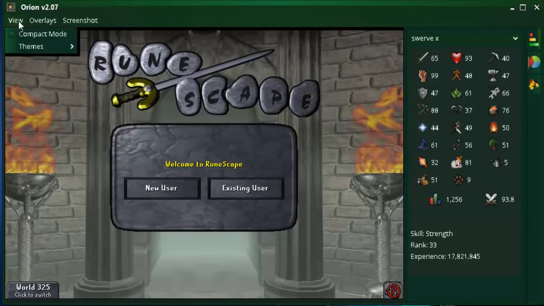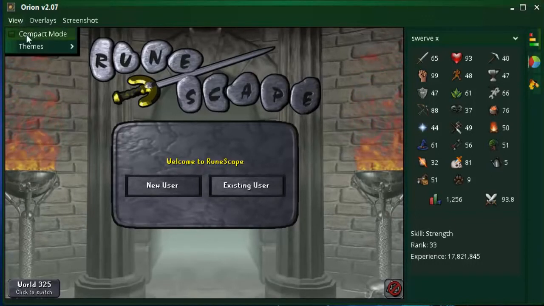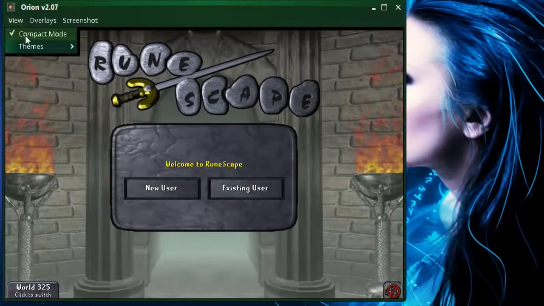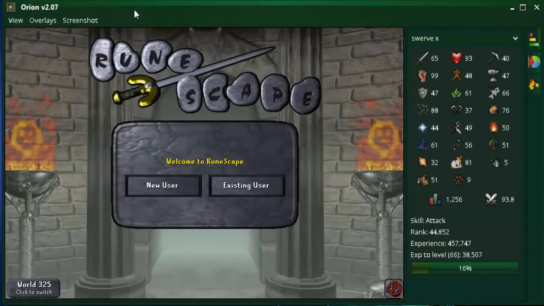So what you got is compact mode, and then you got this mode. This is compact mode. It's just a RuneScape screen, but that's no fun. We're gonna leave it in the regular widescreen mode, and I'll show you guys all this different stuff.